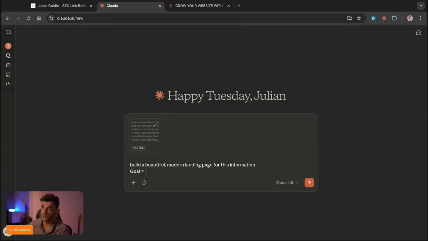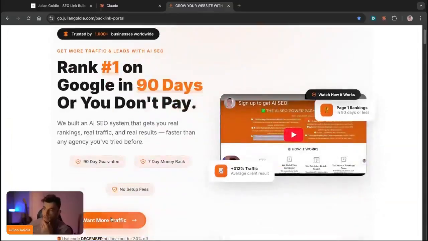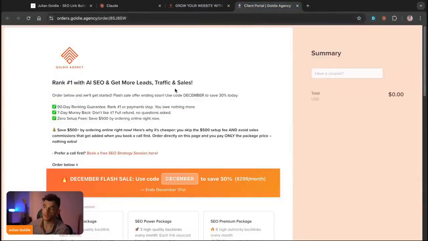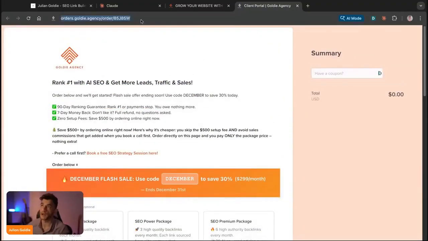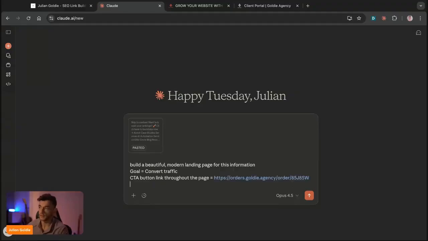And then from here, we can say, okay, build a beautiful modern landing page for this information. Goal equals convert traffic. And what I did as well when I was building this out is I sent it directly over to our portal page, where we want to direct traffic and convert it. So if you have a specific page in mind that you want to direct traffic to, you can just copy the URL and then make that the CTA throughout the page. So we can say, okay, CTA button link throughout the page equals that.